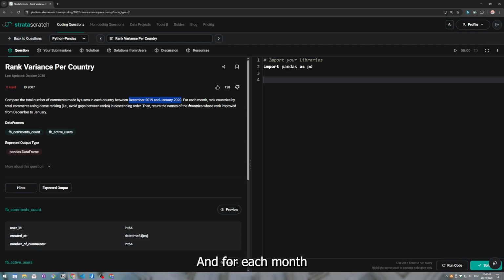And for each month, so these 2 months, we should rank the countries by the total comments, and we should use the dense ranking. So we should avoid any gaps between the countries, and we should sort it in descending order. And then finally, we should only output the names of the countries that ranked improved. So those countries that have more comments in January compared to December 2019.